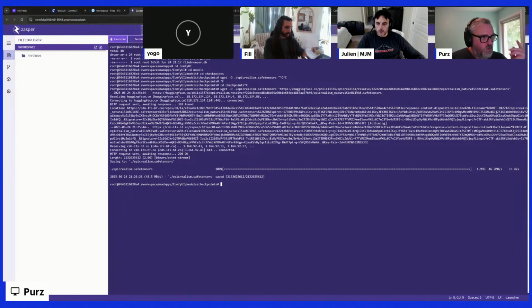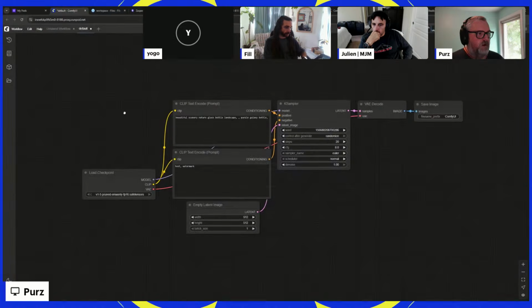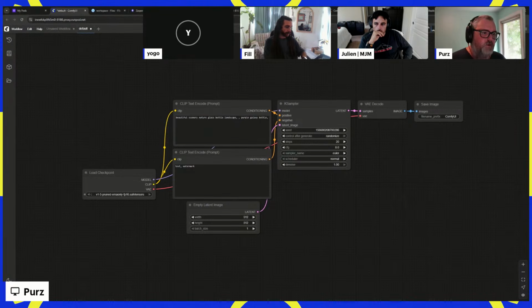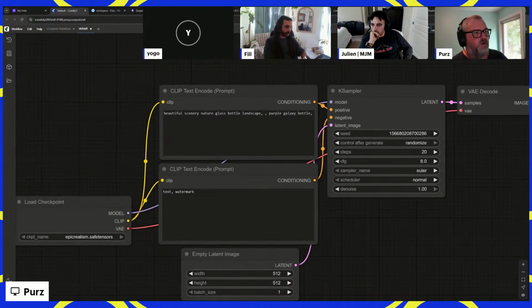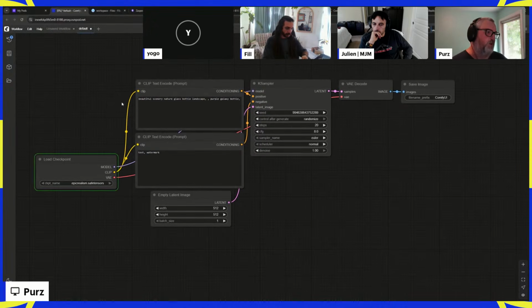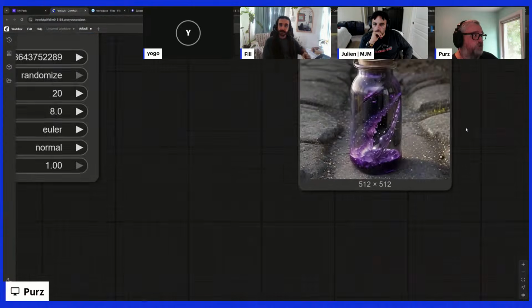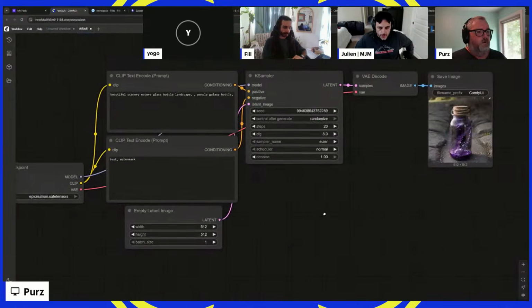All right, we've got our safetensors file. Let's go back to here and hit R. R is going to update our node definitions, which updates all these lists. So now I can select Epic Realism. I've got beautiful scenery, nature, glass bottle, landscape, and we can run it, and it's really fast because it's a 4090. So, hey, it worked right up.